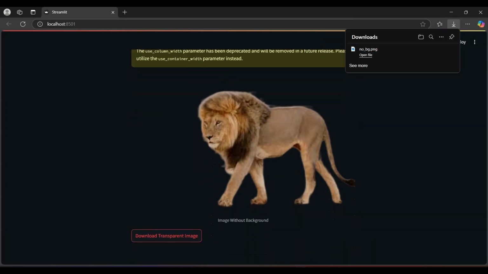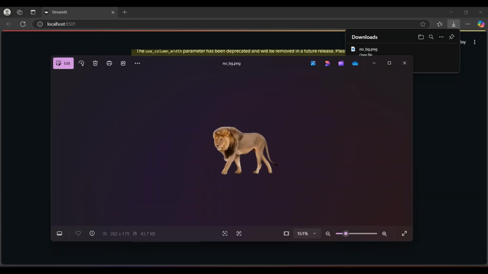In this tutorial, we will build a background remover web application using Python and Streamlit. Step by step, let's get started.